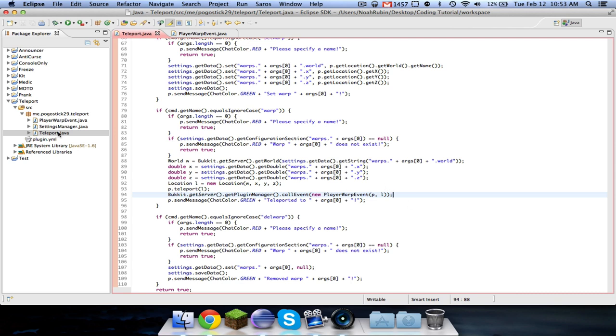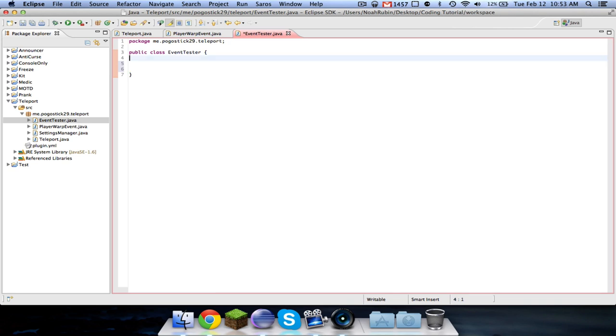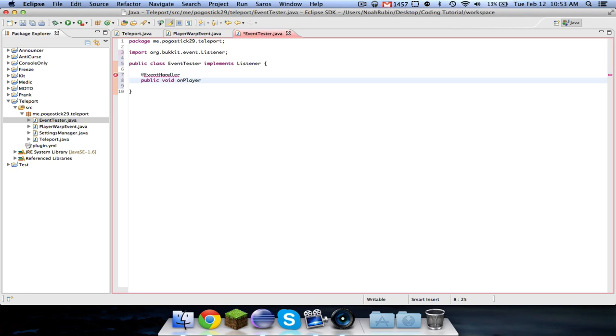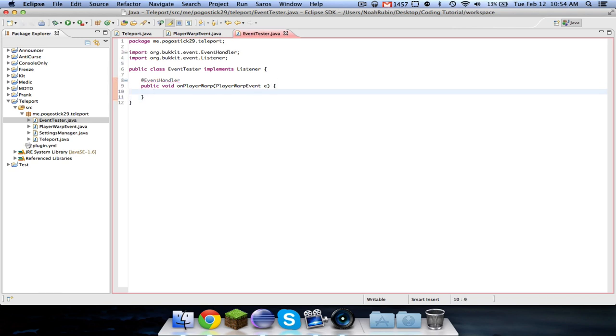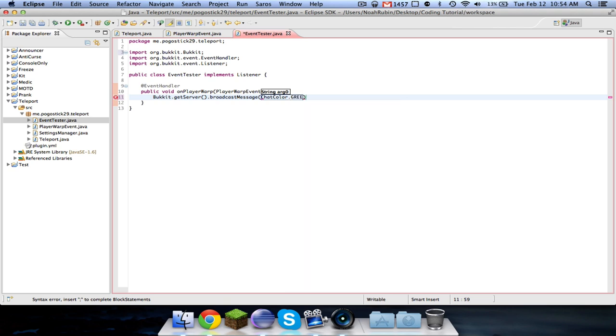And so now let's go ahead and test it. We're going to make a quick class, EventTester. Okay, and then we'll just say implements Listener. And then we'll say @EventHandler public void onPlayerWarp. And this is going to be our PlayerWarpEvent e, and go ahead and import that. Then we're going to say Bukkit.getServer().broadcastMessage(ChatColor.GREEN + e.getPlayer().getName() + " warped to a location with the.